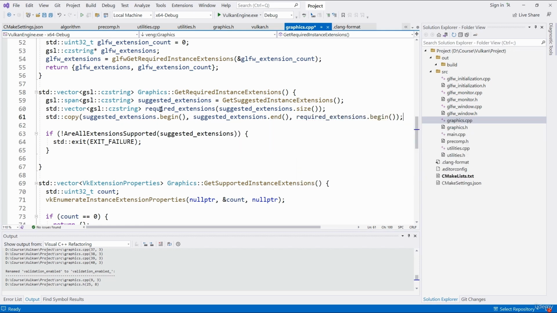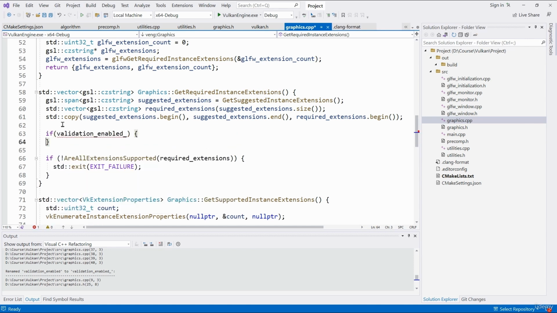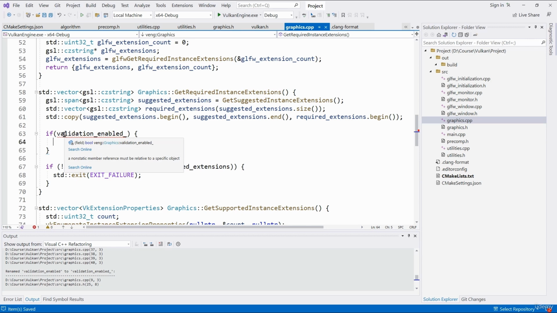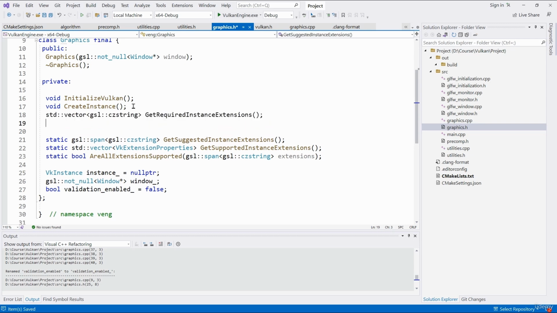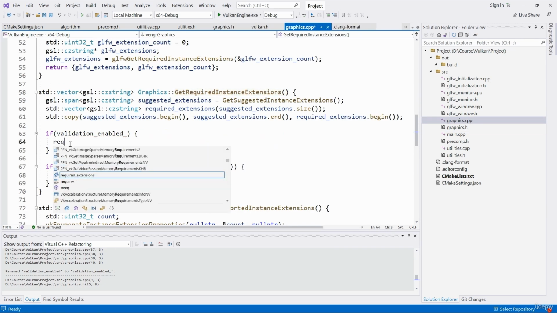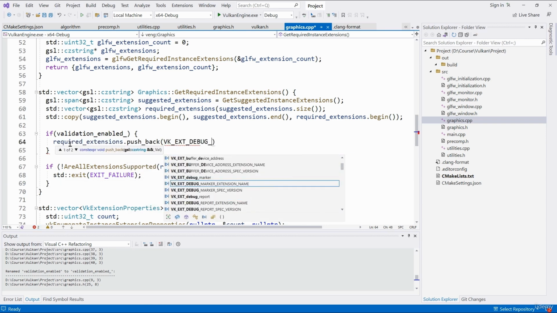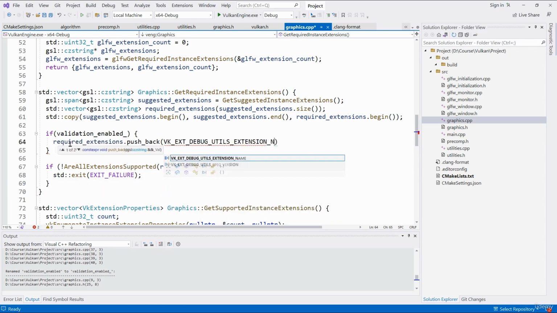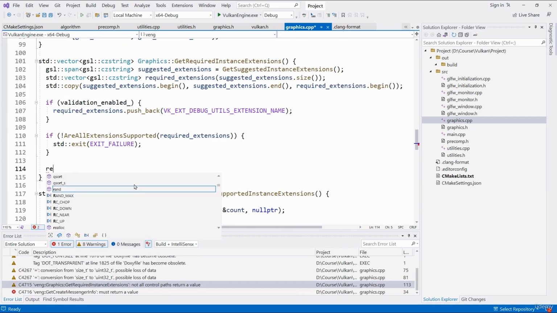And after that, we want to test the required extensions. Between that though, we want to check if we're doing validation. We can't access the validation enabled member since we initially made this function static, which I will now correct. And when I return, we can now push back this VK_EXT_DEBUG_UTILS extension name. And lastly, we return the required extensions.